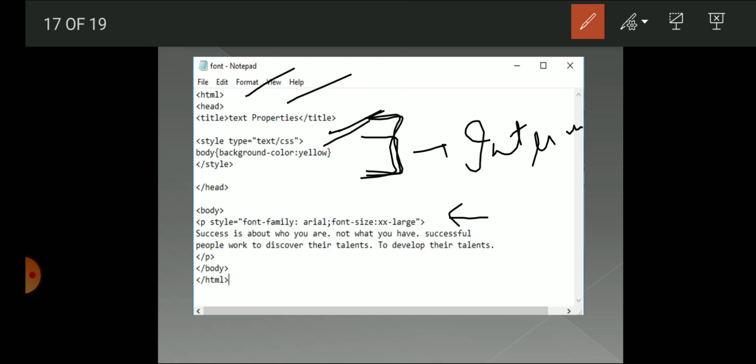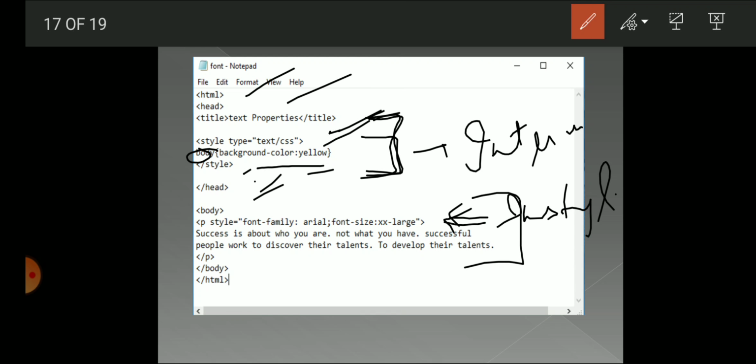Next, what we have done, we have taken a selector body in which we have given the property background color. This property helps to set the background color of the web page, and we have set it as yellow. So just close the style tag, close the head section. This marks the end of the head section. Next we have is the body tag. In body tag we have used the paragraph tag. Now see, what is this? This is the inline style, and this is the internal style of implementing the CSS.